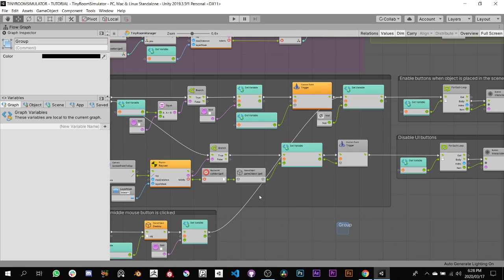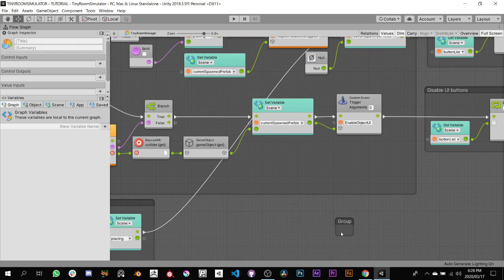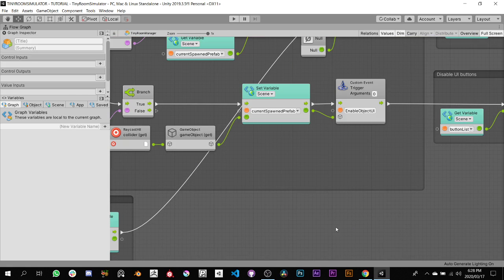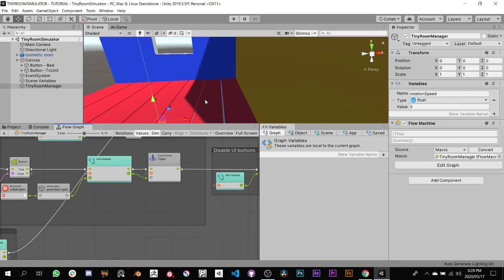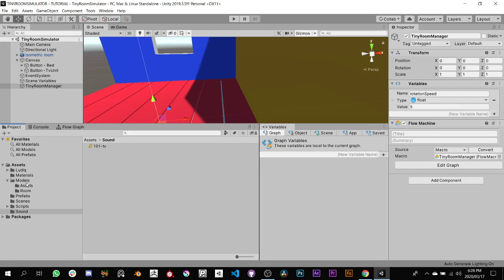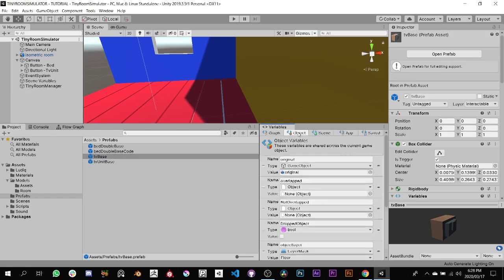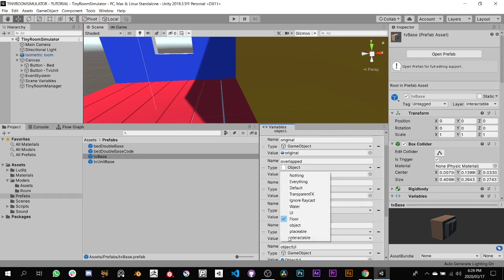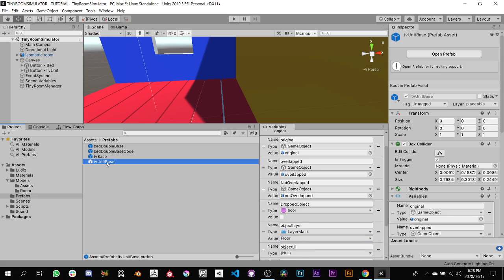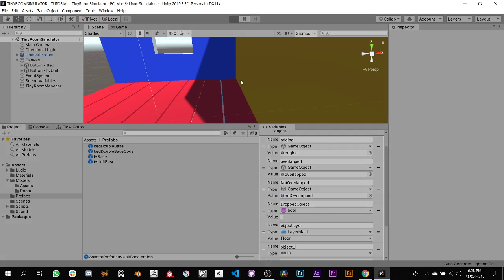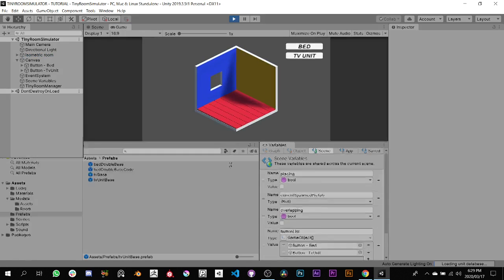So let's see how this works. Oops, added a group that I shouldn't have added. Let's see what happens here. So let's just see if everything works as expected. One more thing I want to do, I forgot, is I actually want to tell the TV base in the layer object layer that I want to only be able to place it on a placeable object. So the TV will only be able to be placed on an object that is tagged as placeable, which, as we know, is the TV unit here.